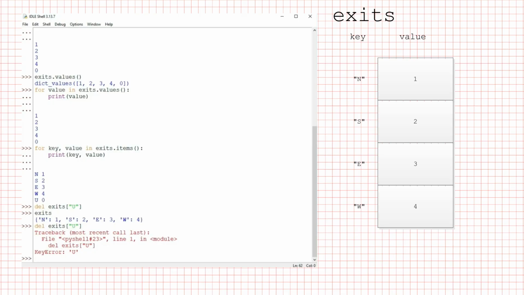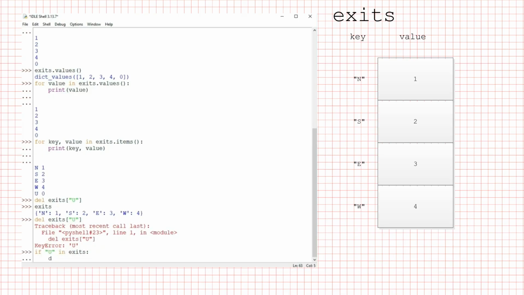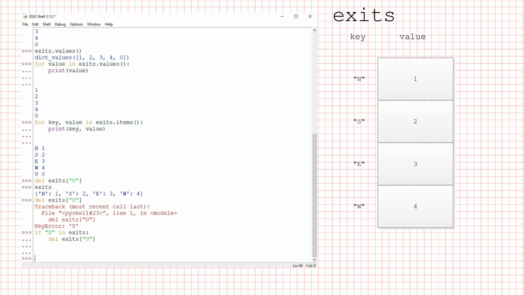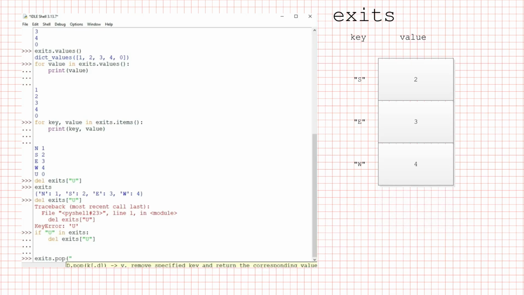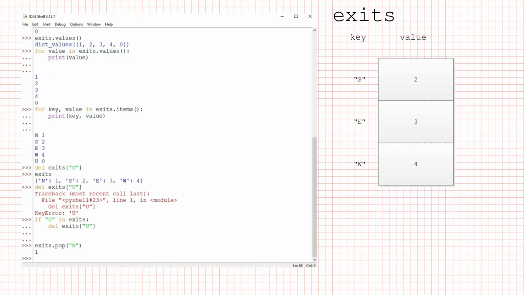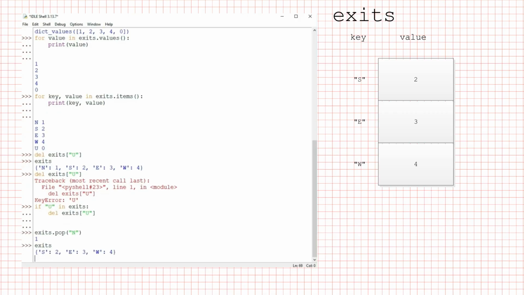So if we're going to use del, we should first check if u in exits, del exits sub u, and that will only try to delete the u key value pair if it's in the dictionary, and avoid a crash if it isn't. The pop method returns the value for the key we pop, and we use dot notation with pop. Exits.pop n evaluates to 1, and if we check exits, the n 1 key value pair is no longer there.